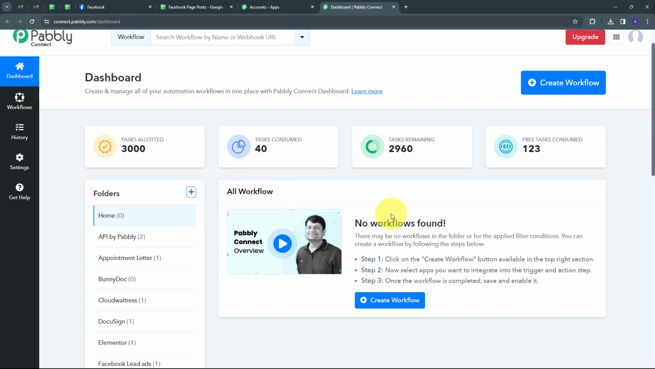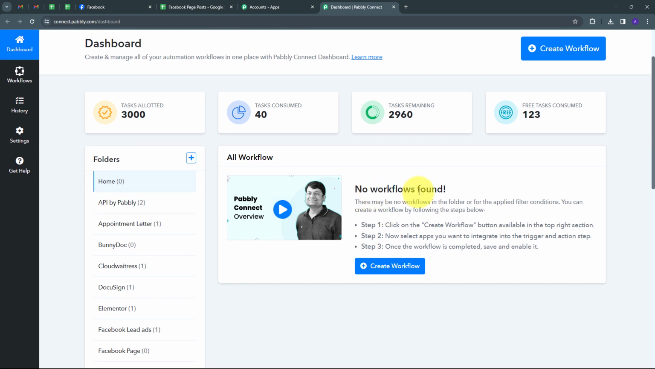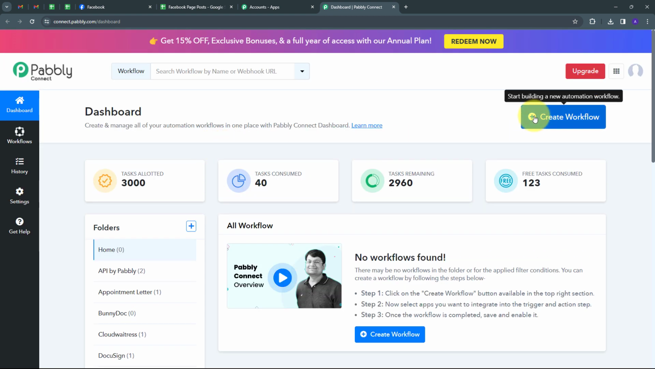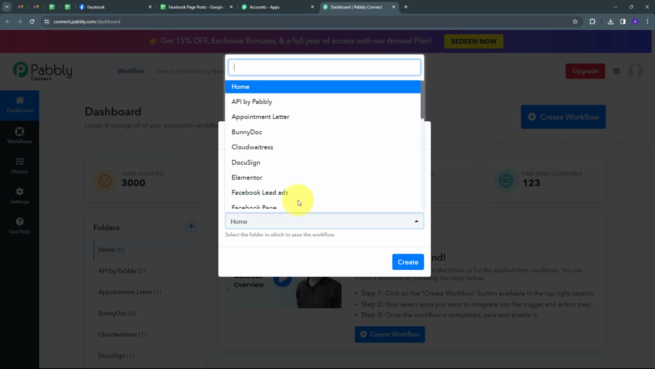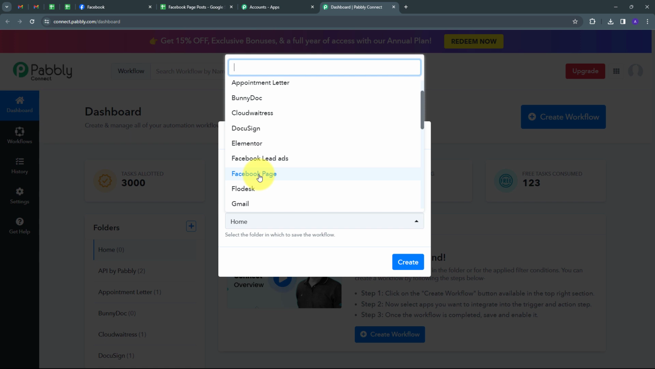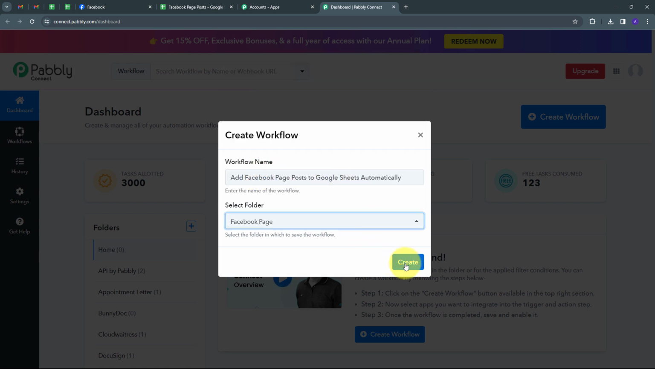Here, this is the workflow section, and we can see all the workflows that we create here. And this is the folder section. We can create a new folder here and save any workflow in any particular folder that we want. Now, I want to create a new workflow. For that, I have to click on the create workflow button and this window will pop up. Here I have to name my workflow, so I'm going to name it as my objective, which is to add Facebook page posts to Google Sheets automatically. Now I'm going to select the folder where I want to save my workflow. I'm going to open this tab, and I have this folder of Facebook page. So I'm going to select this and click on create.